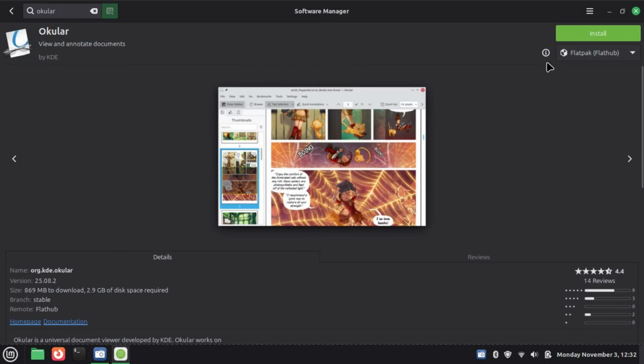So right here, same thing. We can see the package type, which is a Flatpak. And down here, we can see the size for this one, which is 869 megabytes to download, but 2.9 gigabytes of disk space. That's because all the libraries, dependencies, and everything come with it. Flatpaks are a sandboxed application, if you will.